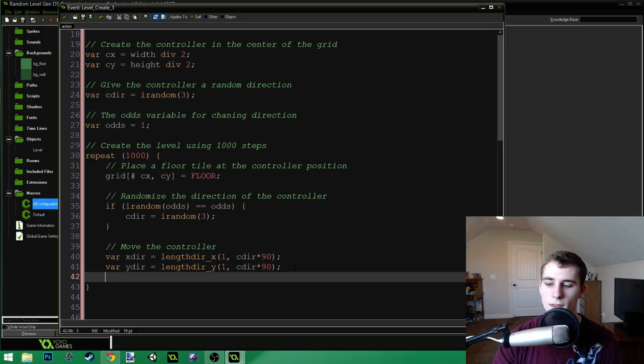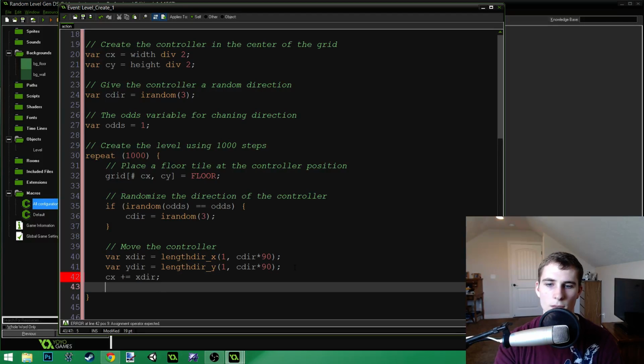Now that we have the amount that we need to move in our x coordinate and the amount that we need to move in our y coordinate, we can just add them. So cx plus equals x_dir. cy plus equals y_dir. And that's going to move our controller accordingly, either right, up, left, or down, depending on which direction we're facing.